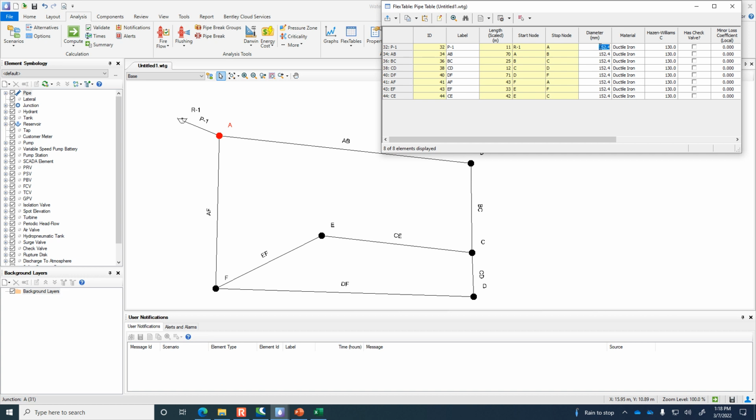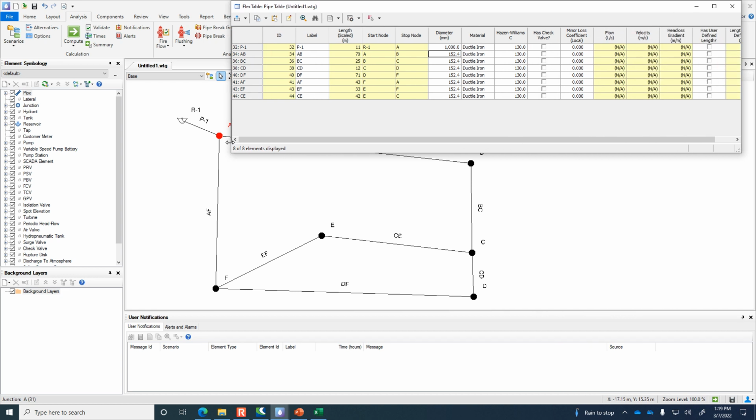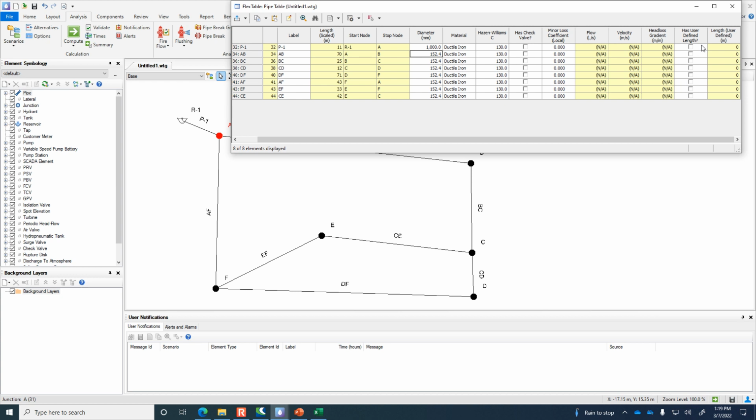Diameters though. Okay, pipe AB is diameter 400 millimeters. BC, oh, I'm sorry, that was the pipe from the reservoir to A. And that has a diameter of 1,000 according to the handout. So 1,000, it says meters, it should be millimeters. Diameter 1,000 millimeters. And the other thing I'm going to have to do here is turn on user-defined lengths.